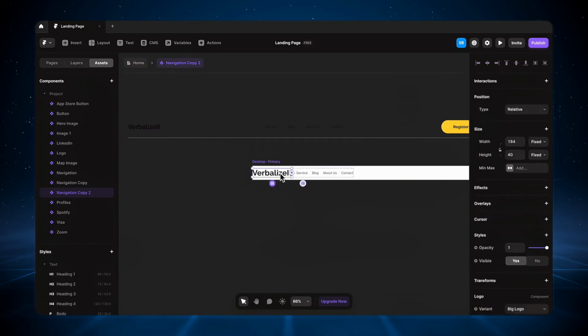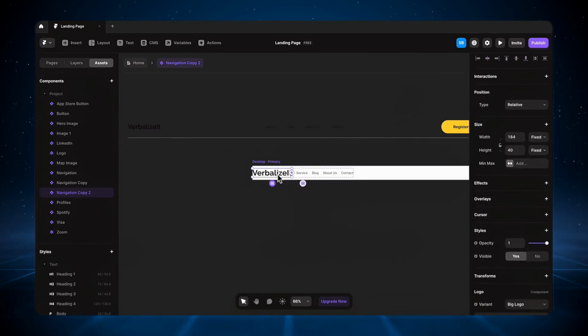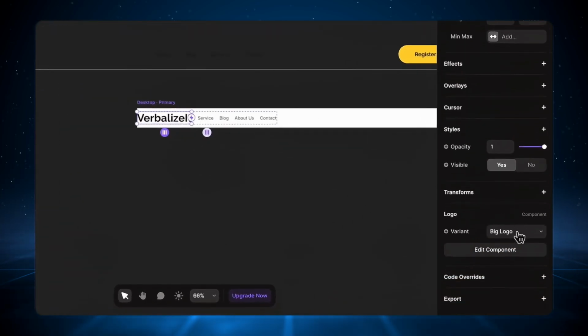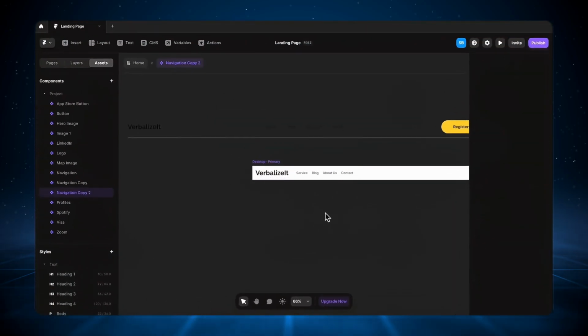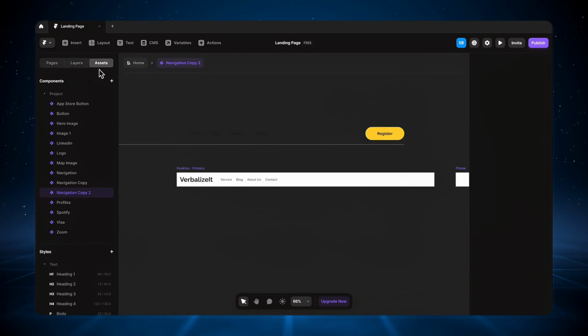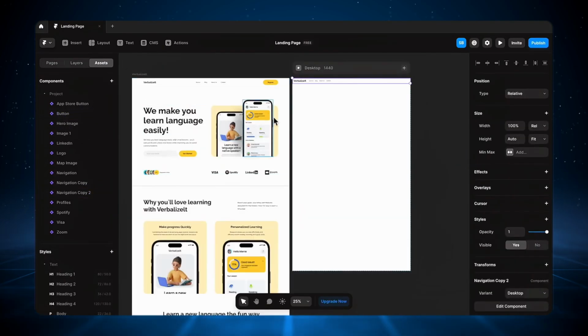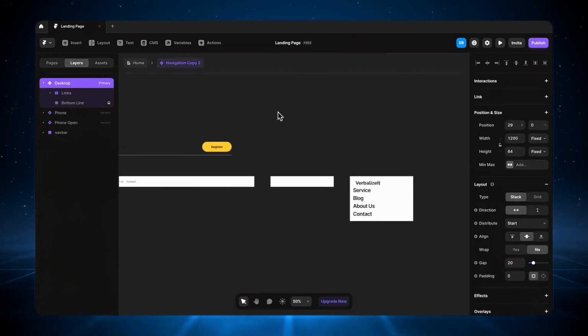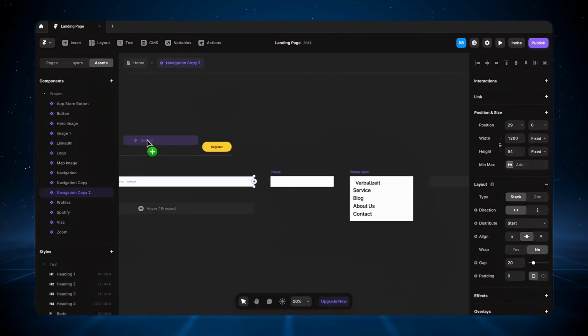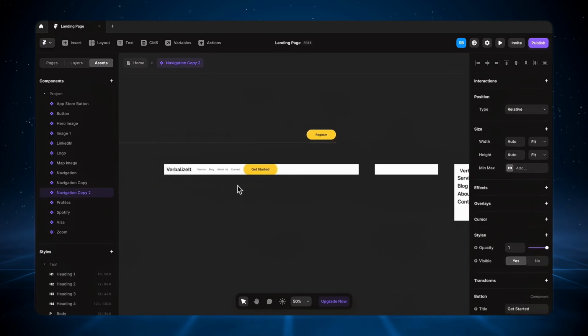Now that the logo is in place, we'll insert a button. Go to the button component and drag it into our design. As you know, we created a variable for the button, so let's change the text from Get Started to Register. With that done, our button is ready. You can see how quickly this comes together thanks to the style guide we created. It makes the process much faster.